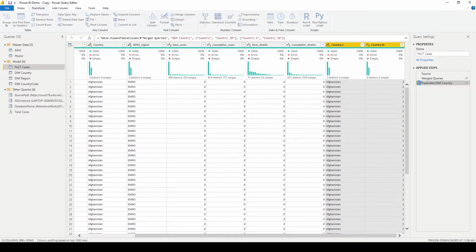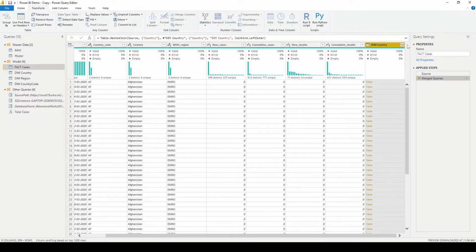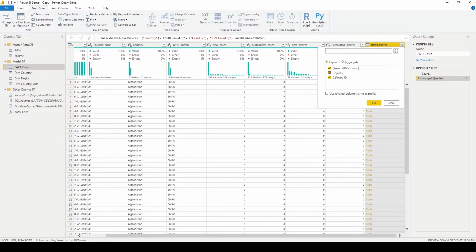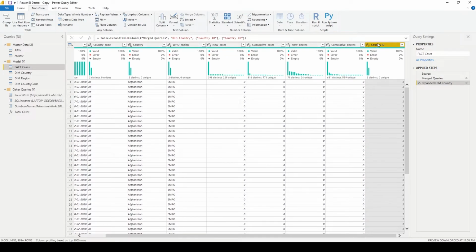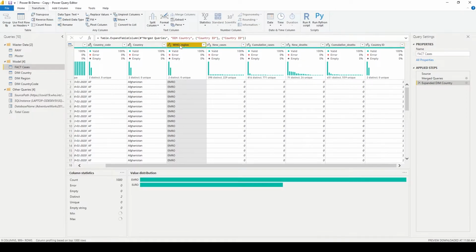Oh, sorry, I forgot one thing. We should have selected the ID column and keep this unchecked. There. So we have country created like that. Now we will do the same for WHO region.